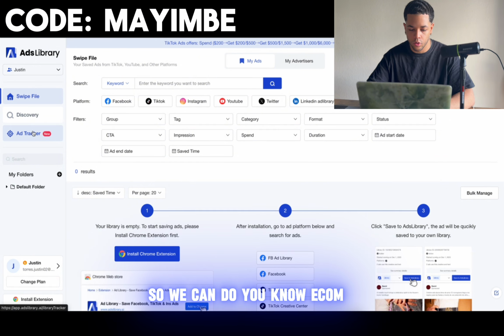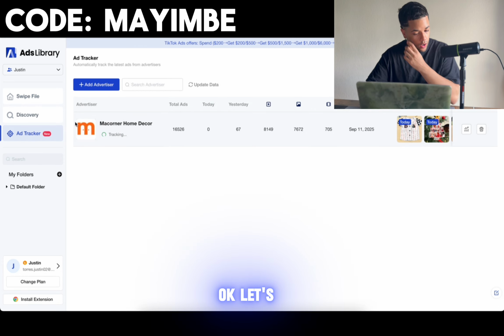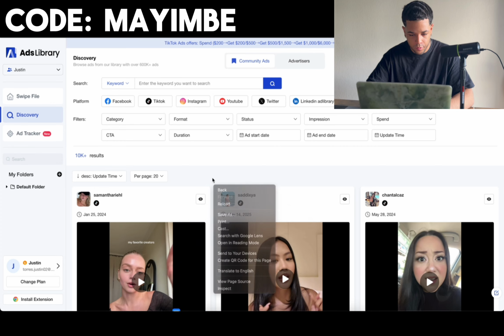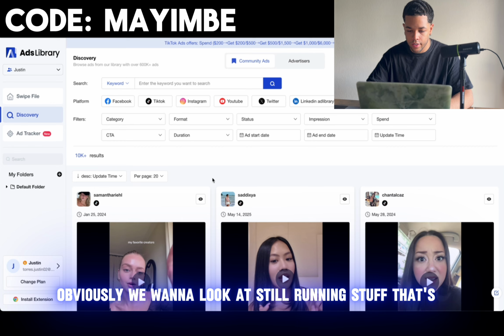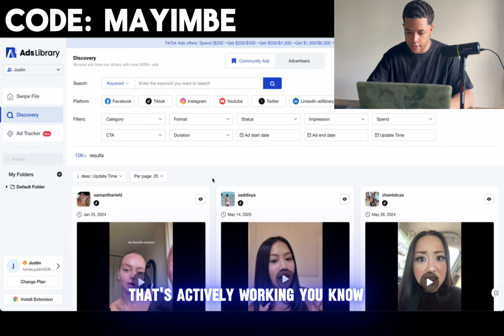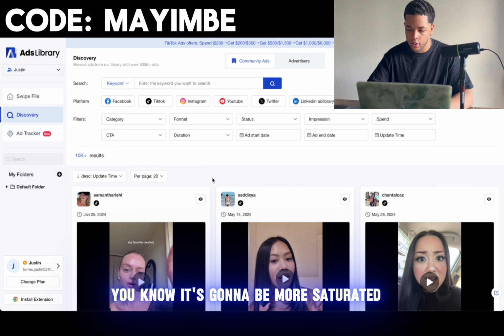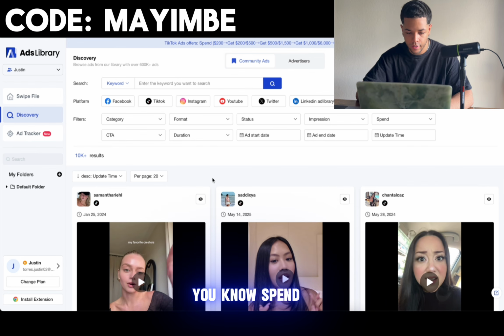So if we look at, let's say, YouTube, for example, and then they got a bunch of filters, so we can do e-com. Oh, there's none for YouTube on there. Okay, let's do Facebook, e-com, video, obviously, status. Obviously, we want to look at still running stuff that's actively working. You can do 100K. It's gonna be more saturated, but just as an example, spend.